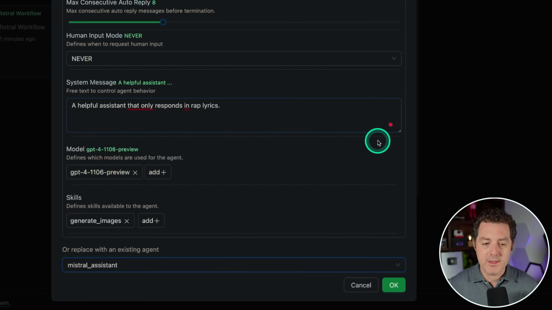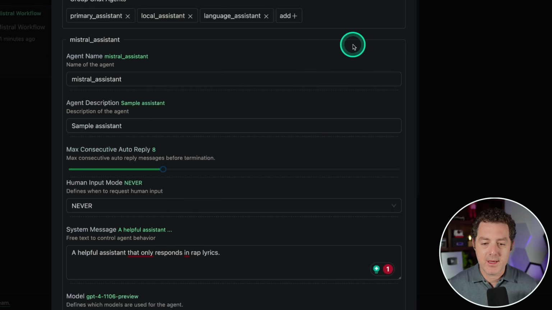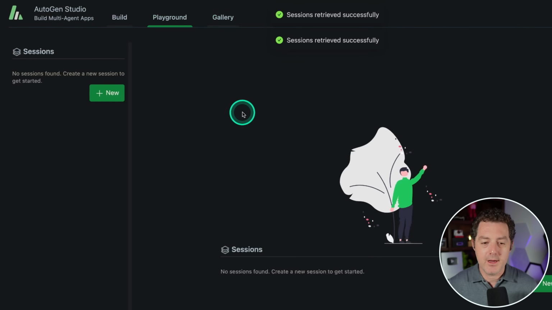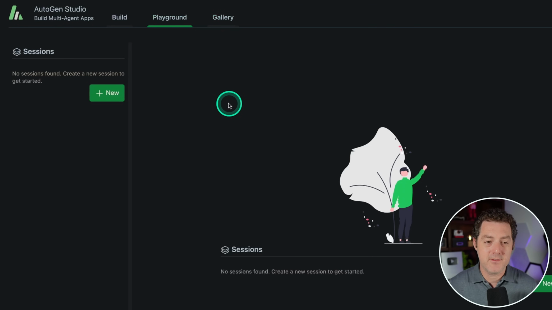So when we're done with that, we click okay, but I'm not going to do that because I don't want to save it. Next we have the playground, and this is actually where you're going to be testing out the different agent teams.